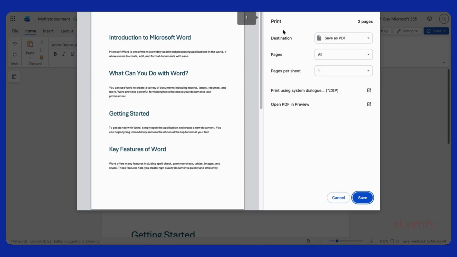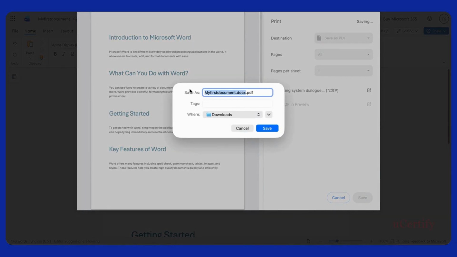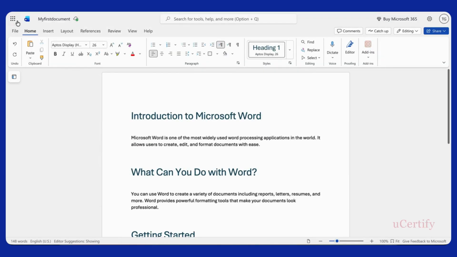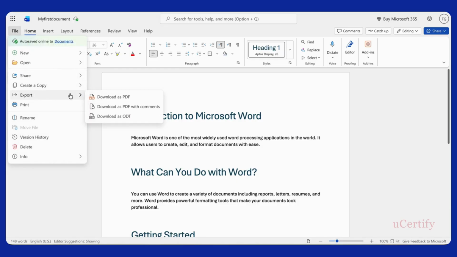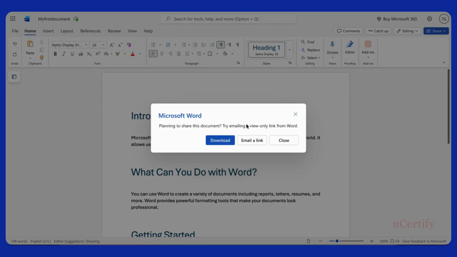When you're happy with the preview, make sure Destination is set to Save as PDF. Click Save. PDF is downloaded to your computer. You can also export your document. Go to File tab, click Export, select Download as PDF. Document downloads instantly.